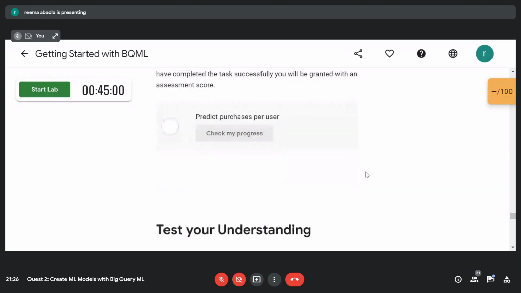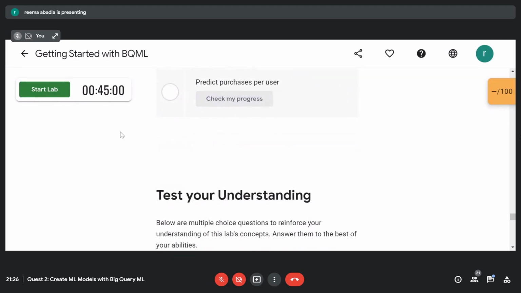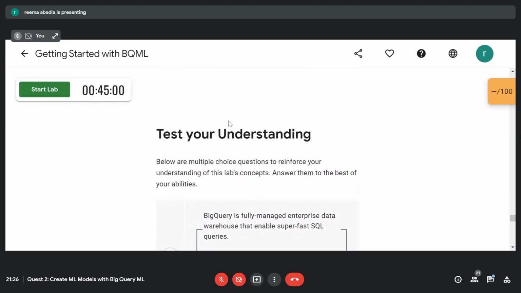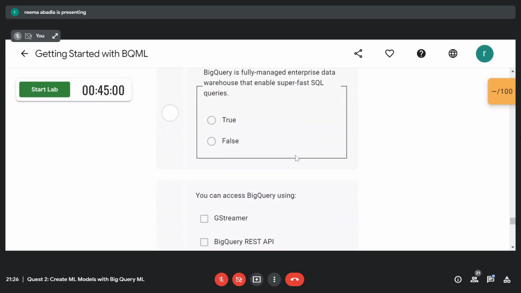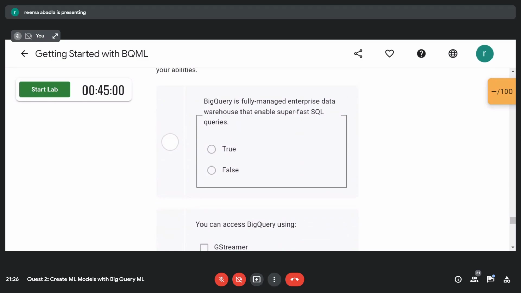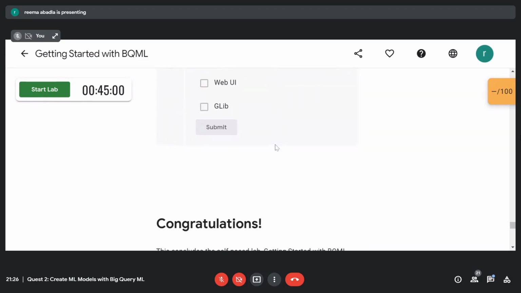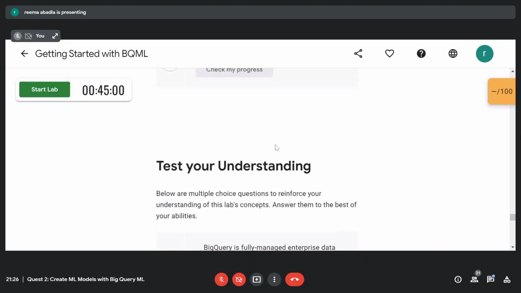After you're done, you can just press on check my progress. And obviously don't forget to press start lab. Again, I didn't press start lab because I didn't want to be limited to the 45 minutes. After you finish the code, test your understanding here. This is a question about BigQuery, like the introduction I gave at the beginning. You can just guess your answers and see what you get.